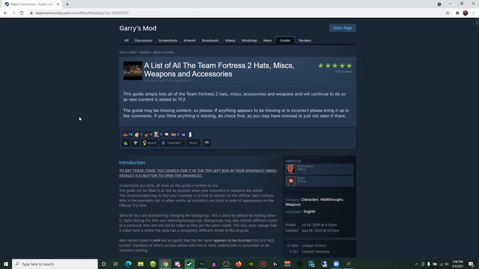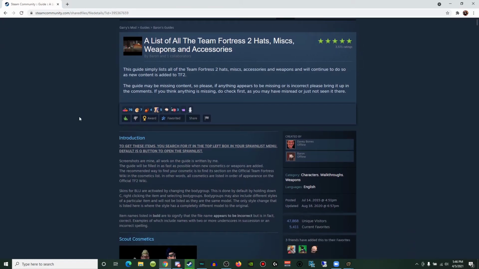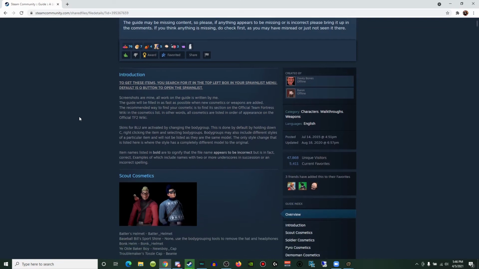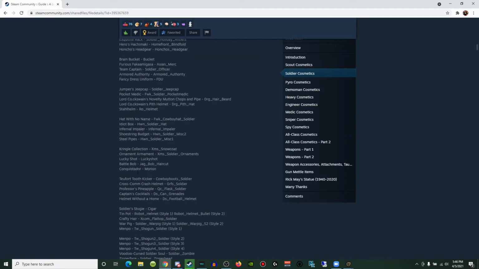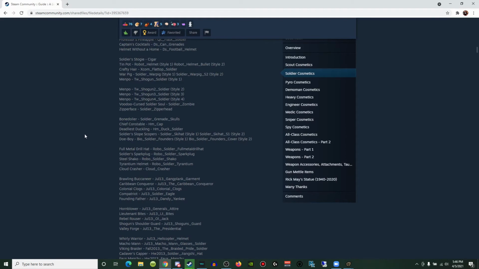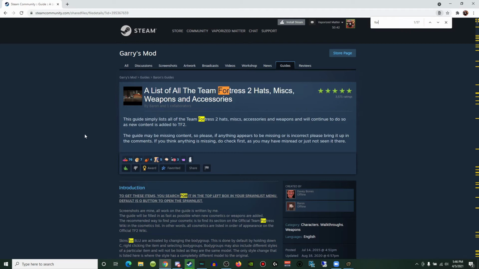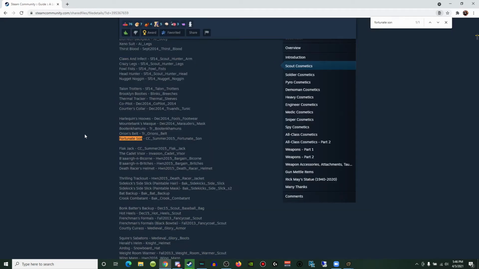Now, this guide is great. I'll link the guide down in the description below, but it lists all of the cosmetics for each and every class and what their file name is. What I'm going to do is click Control F, and search Fortunate Son. Now, CC underscore summer 2015 underscore fortunate underscore son. I'm just going to copy that right there.